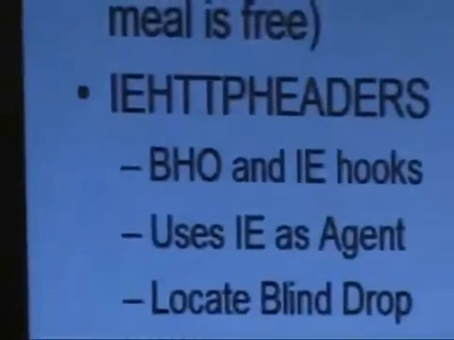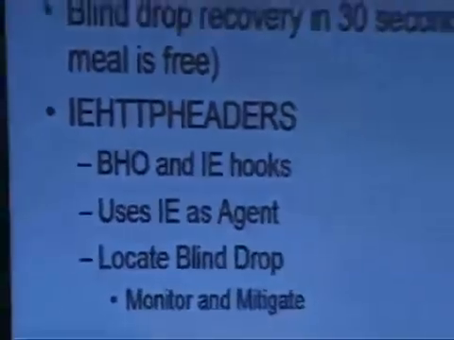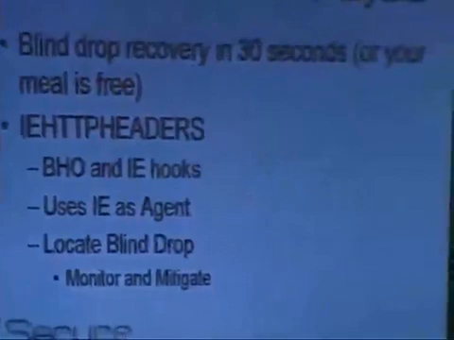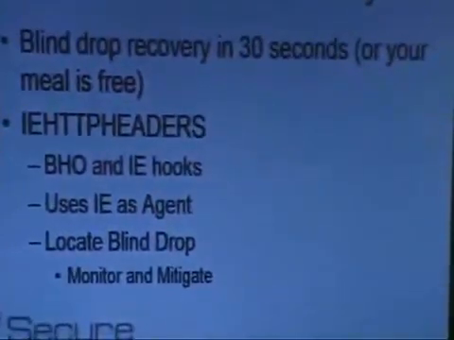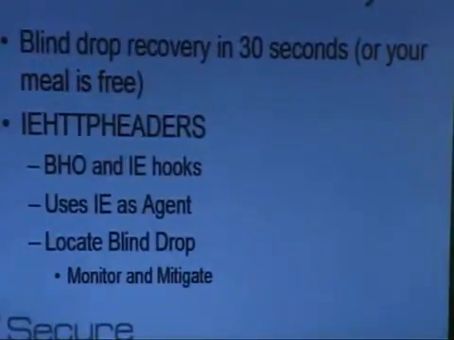Okay, so tricks for auto analysis. When we get Hackstore, since it's so popular and there are different variants of it all the time, the code base is not much different, but the packing and the permutation are. Every time one's released, a virus company has to know about this binary to make a signature. So we actually have a system in place that can get a blind drop recovery within 30 seconds when we receive the malware, or your meal is free.